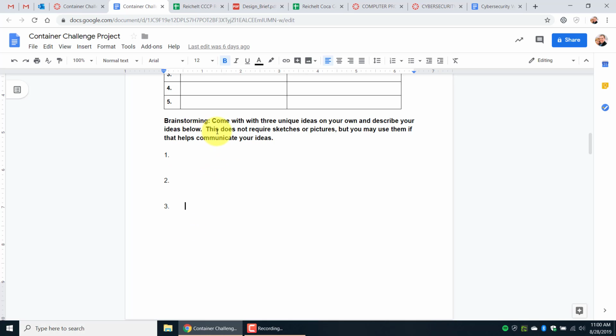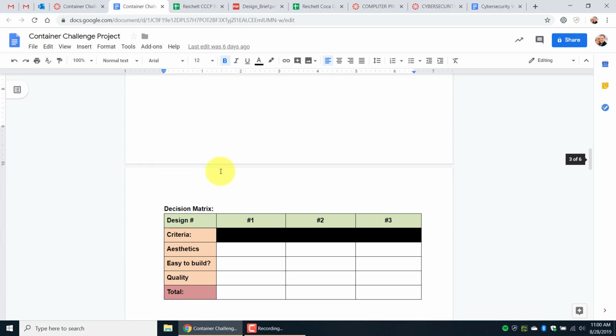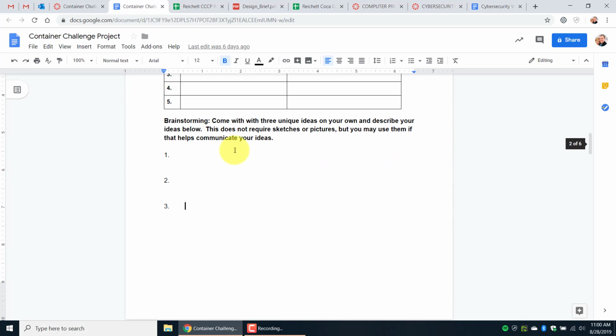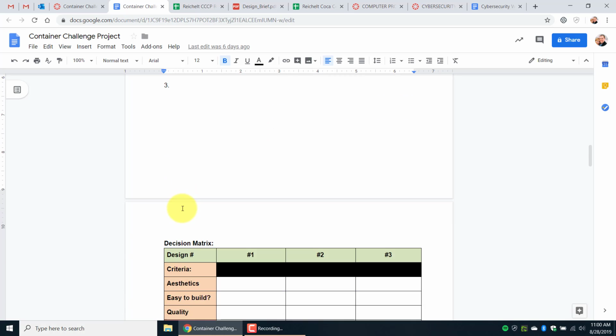It can just be words, but if you want to use images from the internet or sketches that you've made, you can also put those down there. Finally, for step 2, we have a decision matrix. You'll notice we have design number 1, design number 2, and design number 3. Those correspond to these 3 design ideas right here.